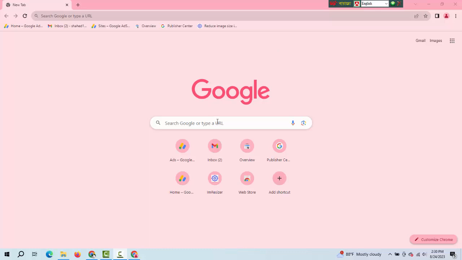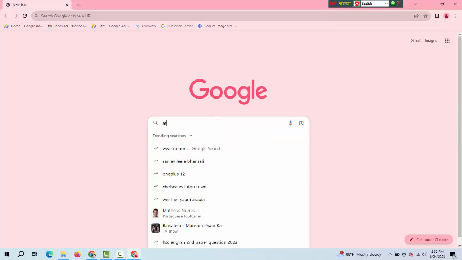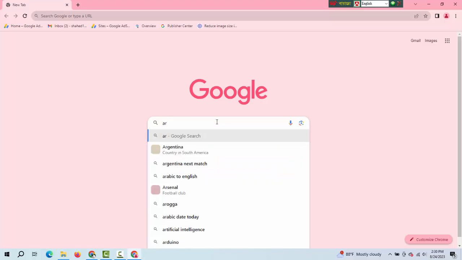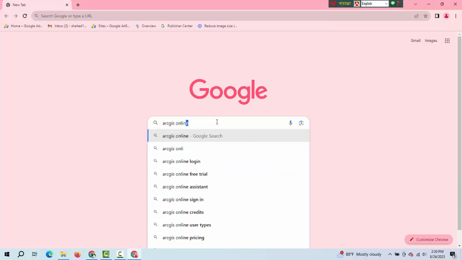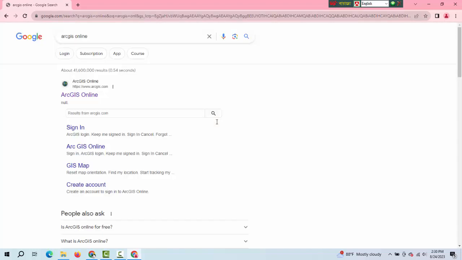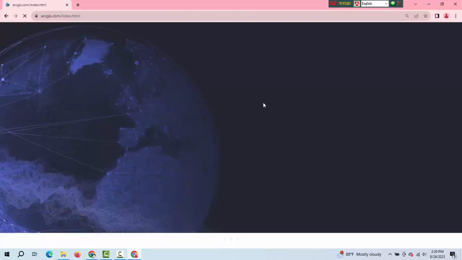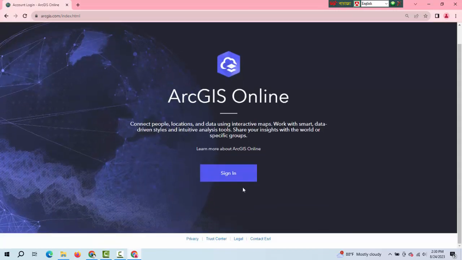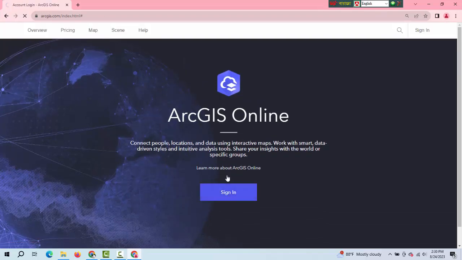First of all, you have to open a browser, then you have to type here ArcGIS Online. Then you have to click here ArcGIS Online. After that, you have to click here Sign In.